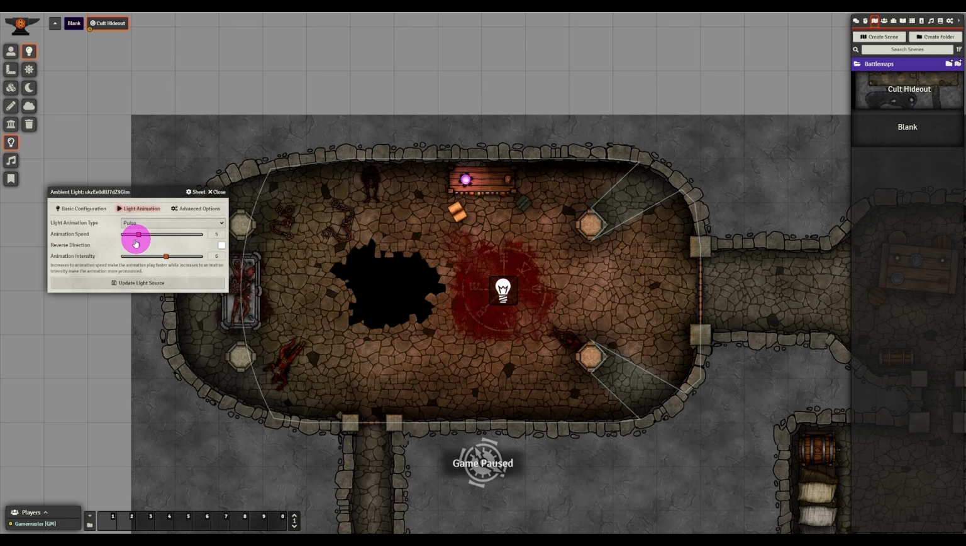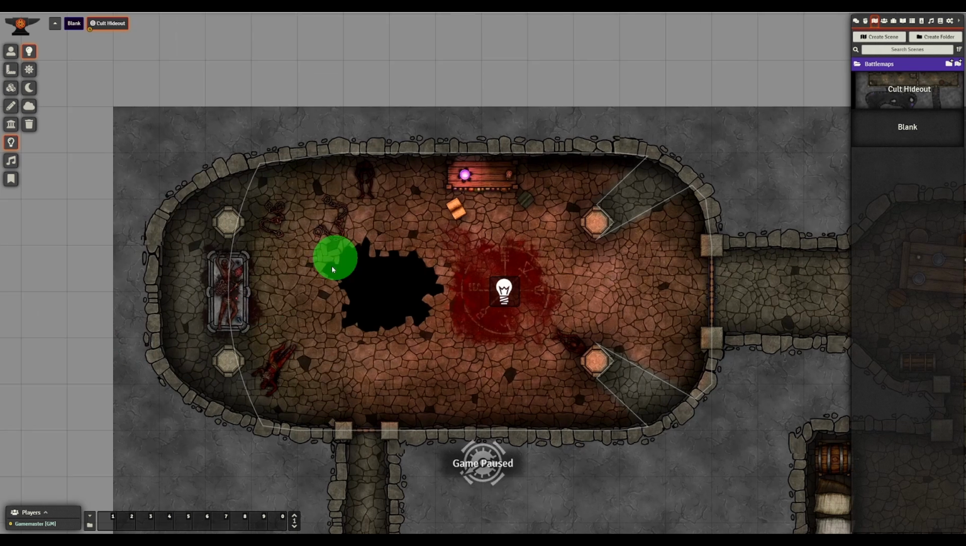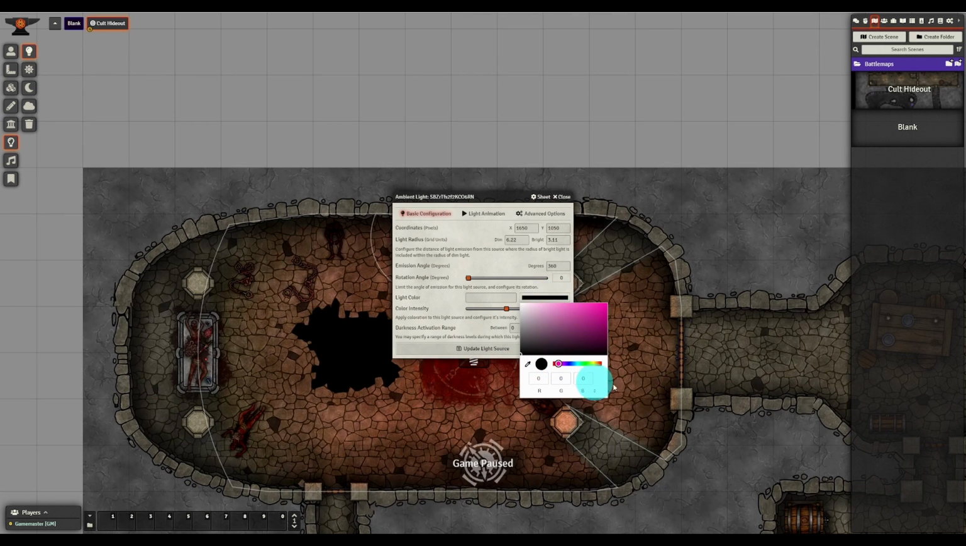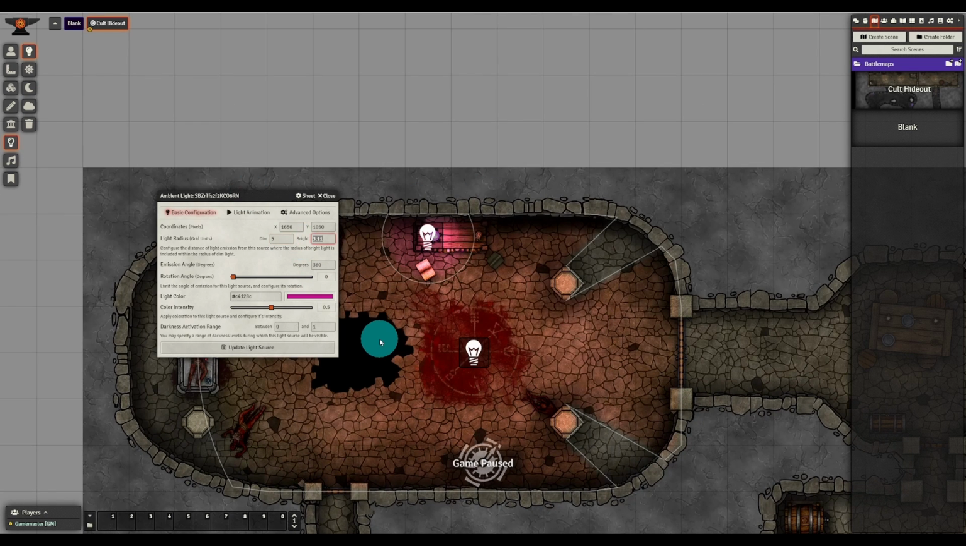Don't even adjust the color, and just make a couple big light sources to give your players bright and dim lighting in this space. I'm going to speed it up now as I add some additional lighting elements in here.